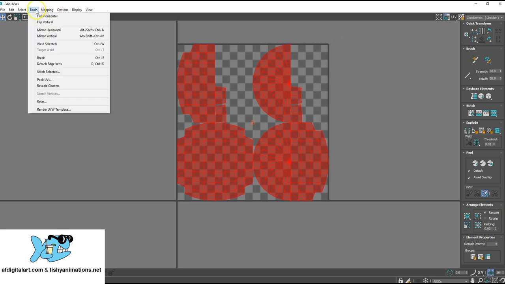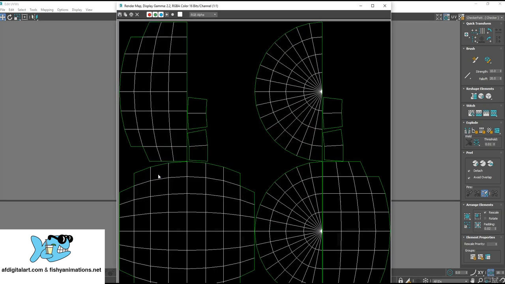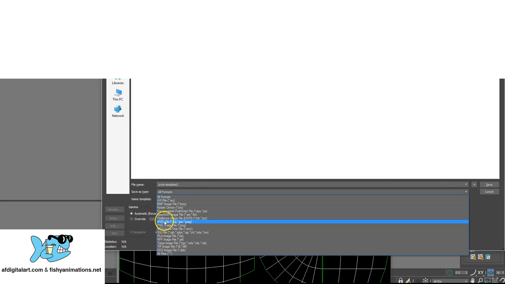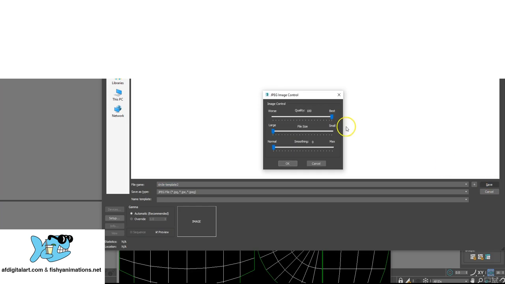Now I'm going to go to Tools, Render UVW Template, 1024 by 1024 width and height, Render UV Template, hit Save. I'm going to rename this Circle Template 2. Format as JPEG. Save. Quality best. Click OK.